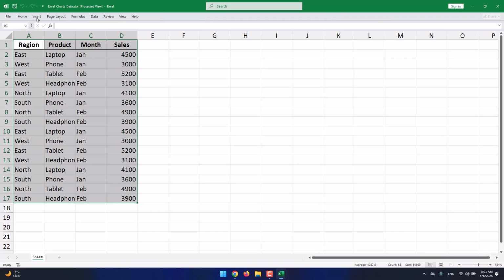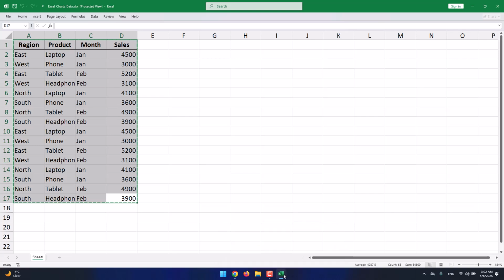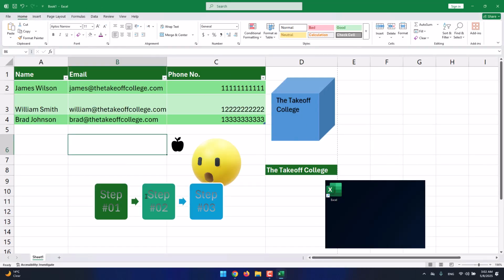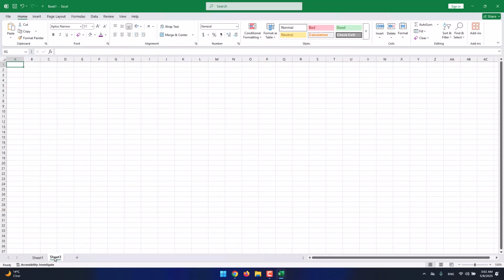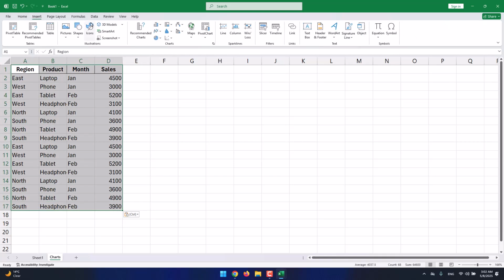I specify the areas that I want to use the data from in order to make my chart. So I make a copy of it and bring it to my actual project. I create a new spreadsheet and I rename it to charts. And then I paste the data over here by pressing Ctrl V. And I make a selection and come to Insert.